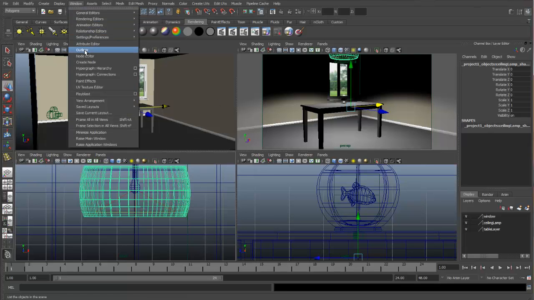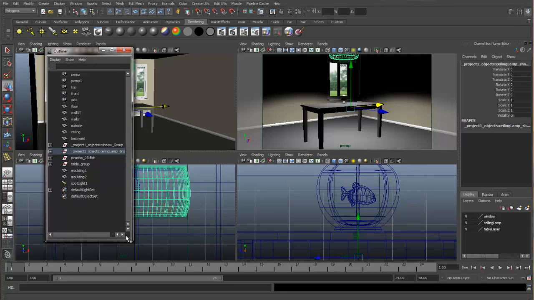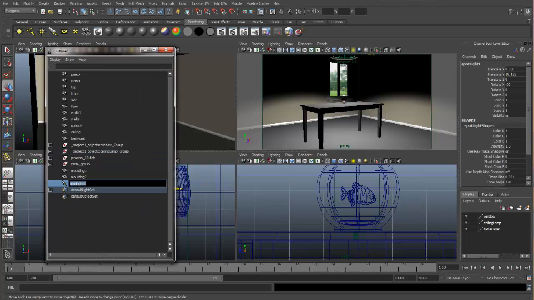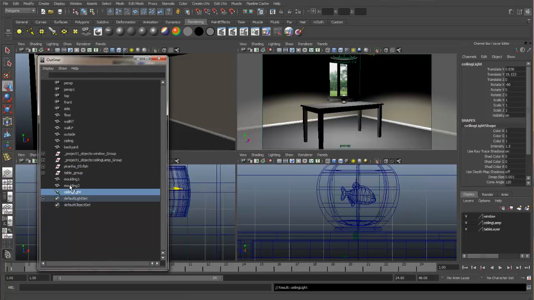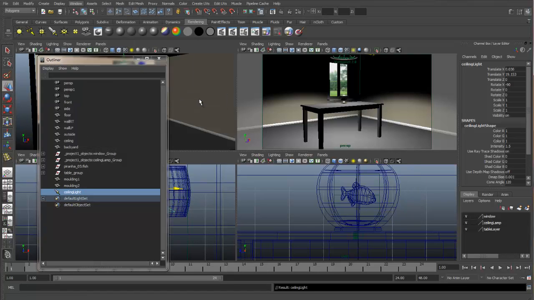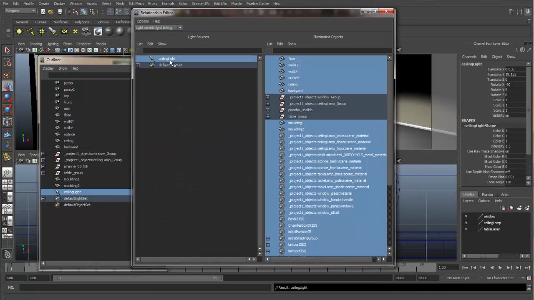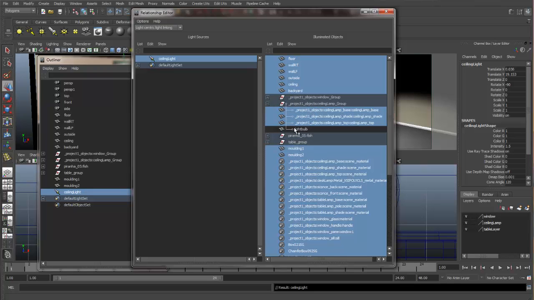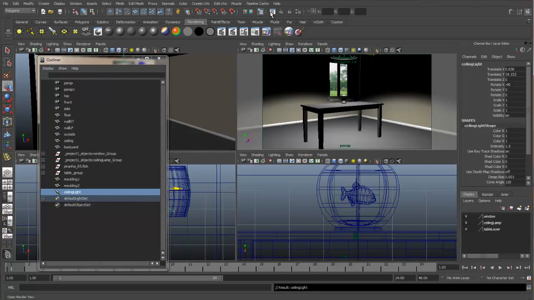So let's come up to our outliner so we can see everything that we have in our scene. First, let's take the spotlight and rename it. Let's call it light. You know what? Let's call it ceiling light. All right, and with that selected, let's go up to Window, Relationship Editors, Light Linking, Light Centric. So I think I want to illuminate everything except for the light bulb. So let's go into the ceiling lamp, deselect light bulb, and now let's do another render.